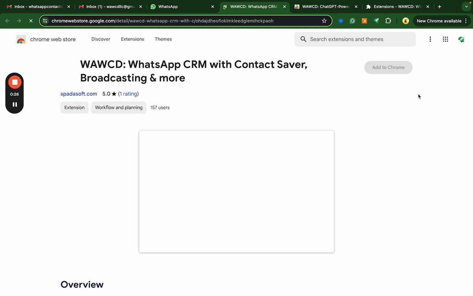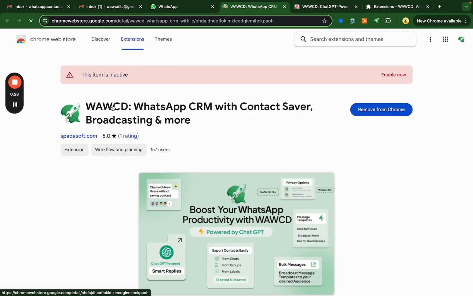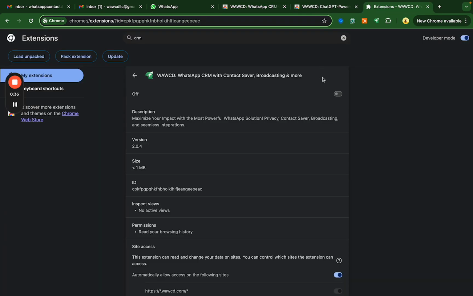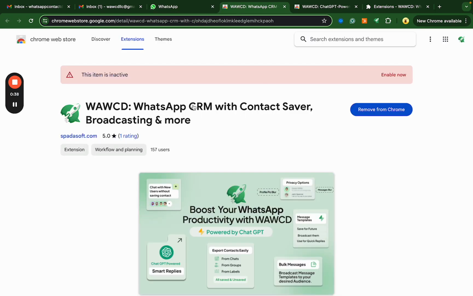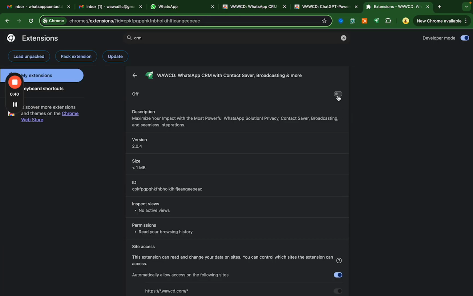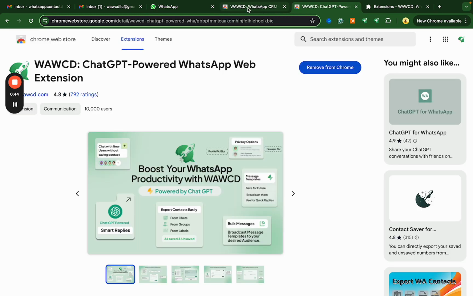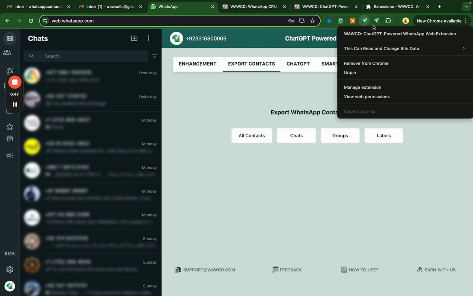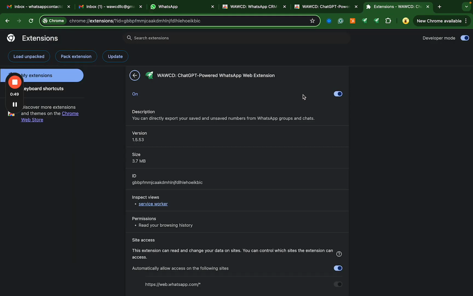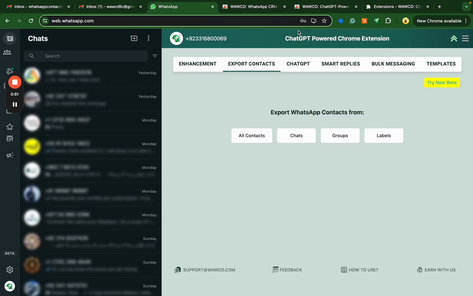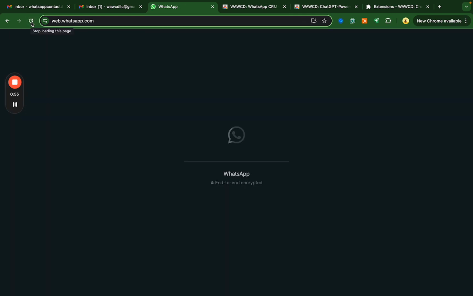When you click on this link, you will come to this page, WhatsApp CRM with context saver and broadcasting and more. You can simply download this version. When you download it, let me disable the older version. This one is the older version. I just enable the latest version. Let me show you.